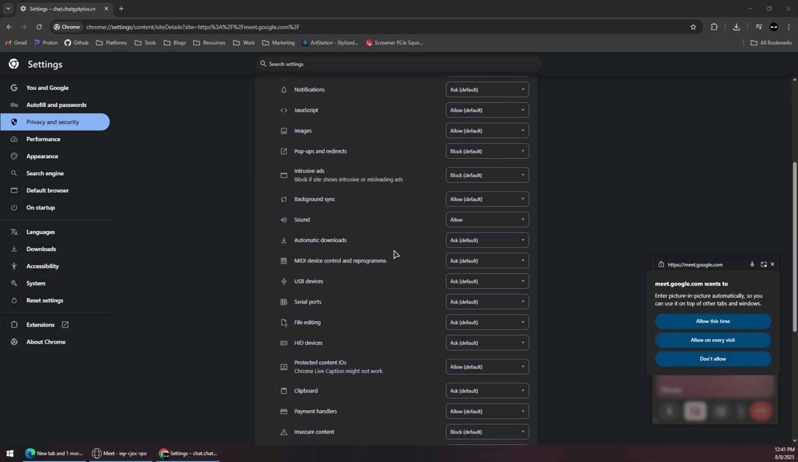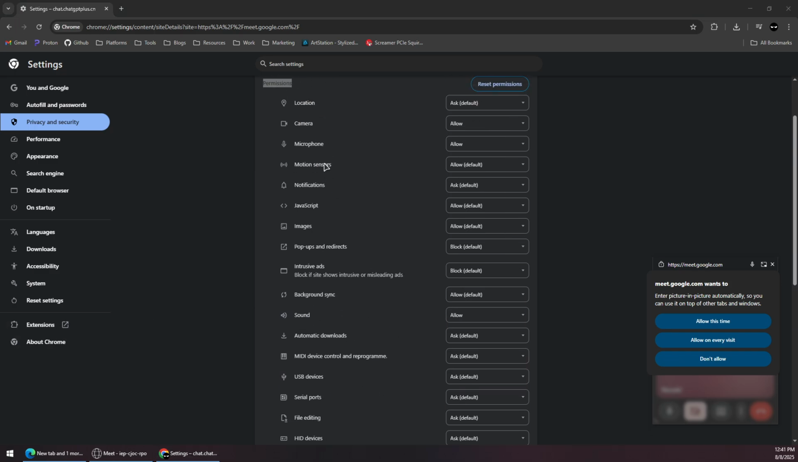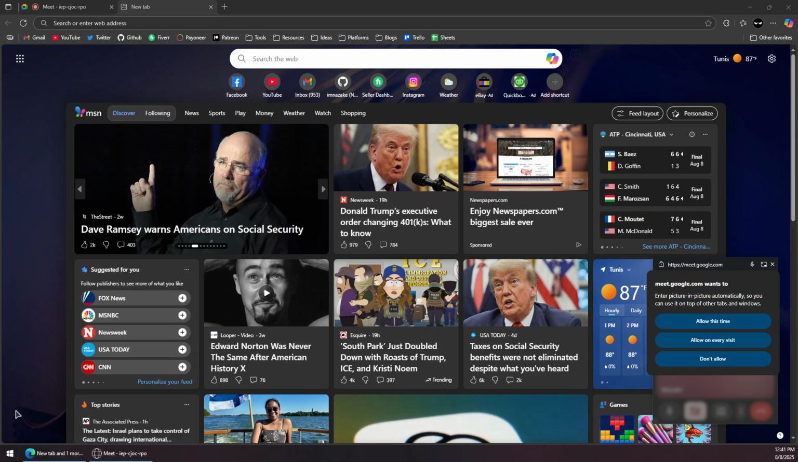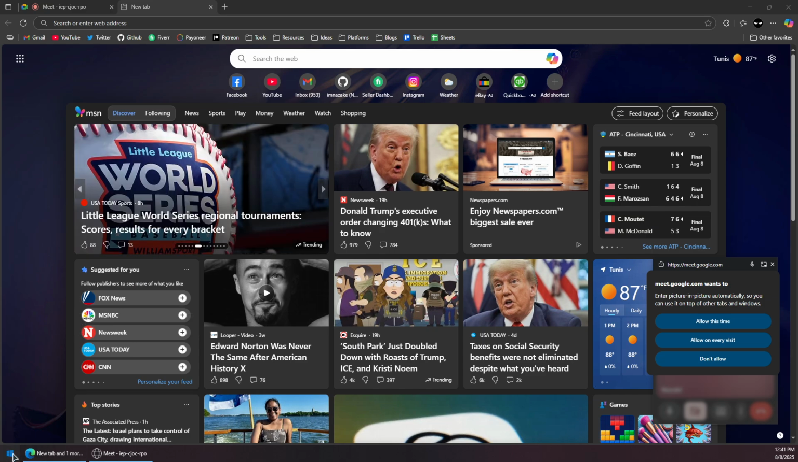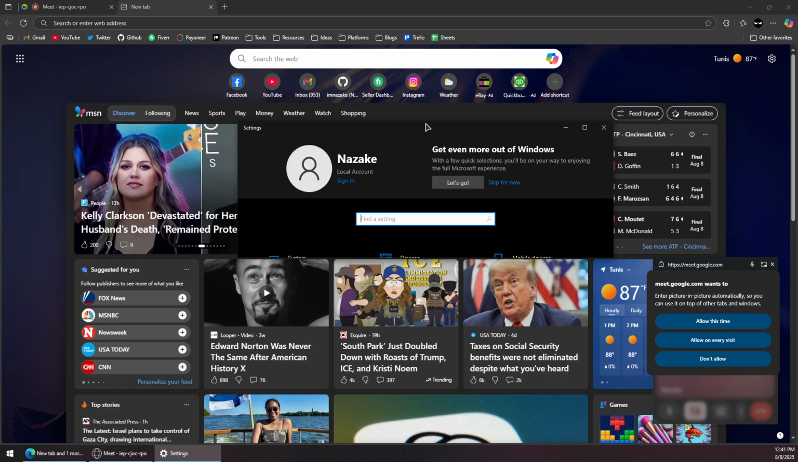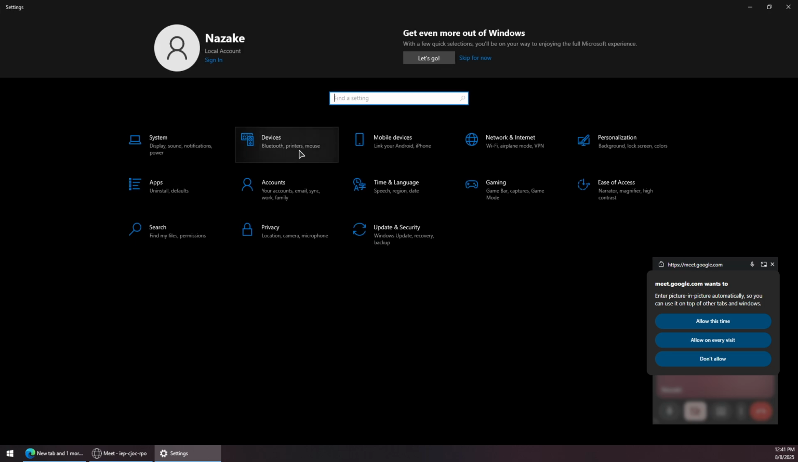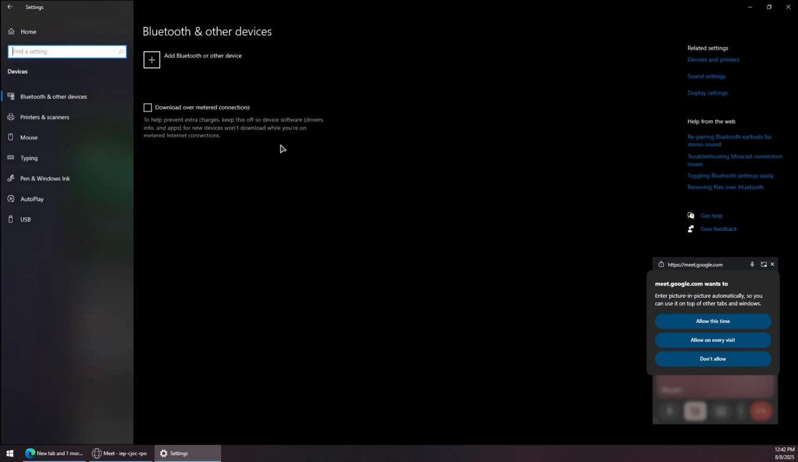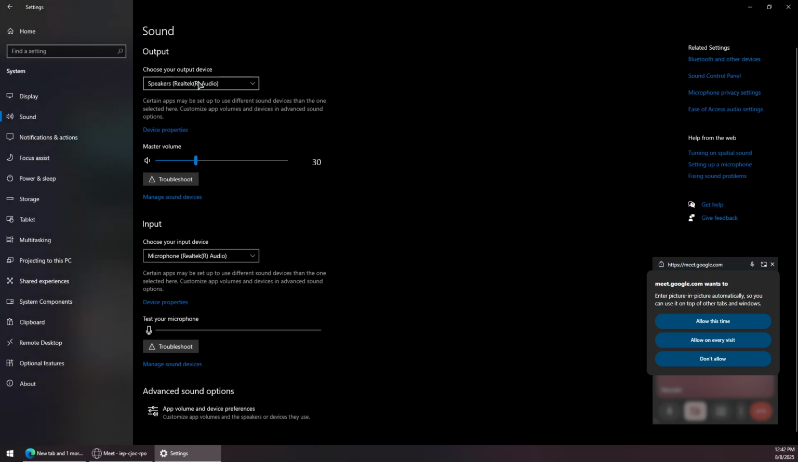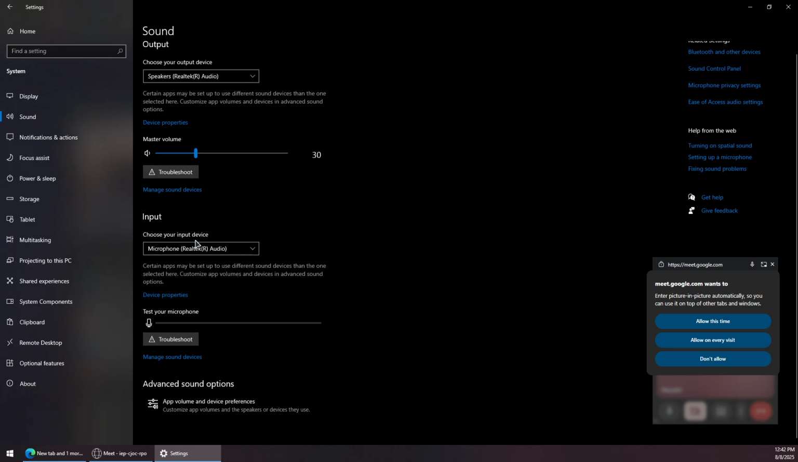Now once you change everything to be allowed for the mic and sound and camera, you can close out of this, and then you want to go to your system settings. So right click on the start button and then go to settings, and from here you want to go to the audio devices. So you want to click on devices right here, and then you want to click on sound settings, and from here you want to make sure to select your output device, which could be your headset, as well as your input device, which is the default mic.